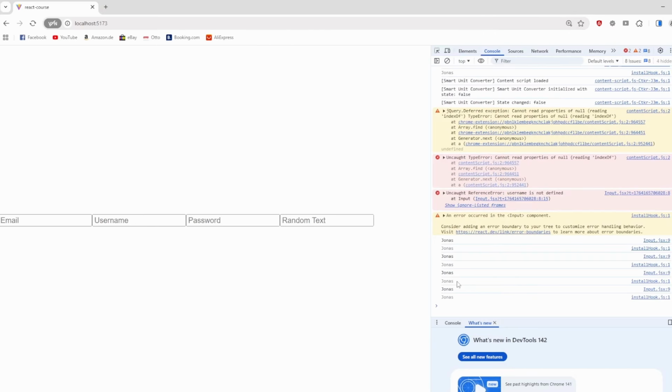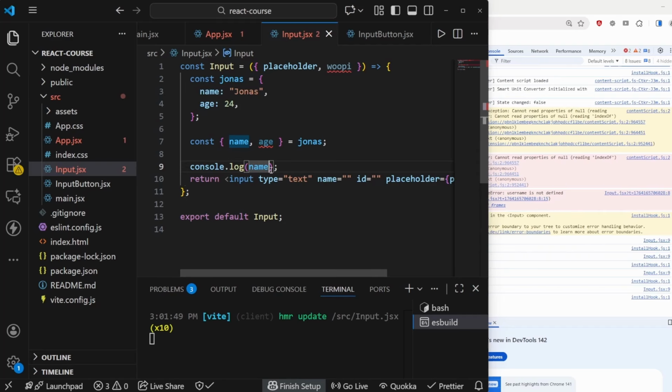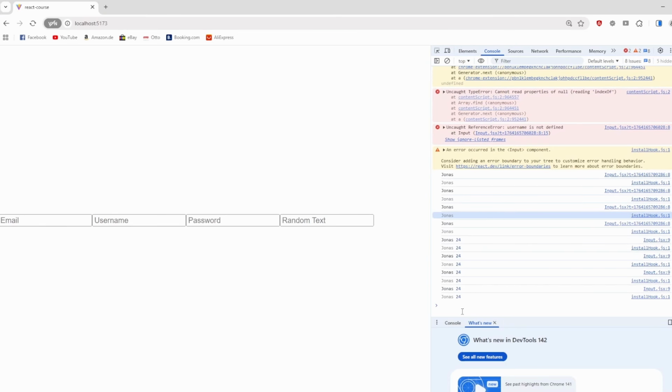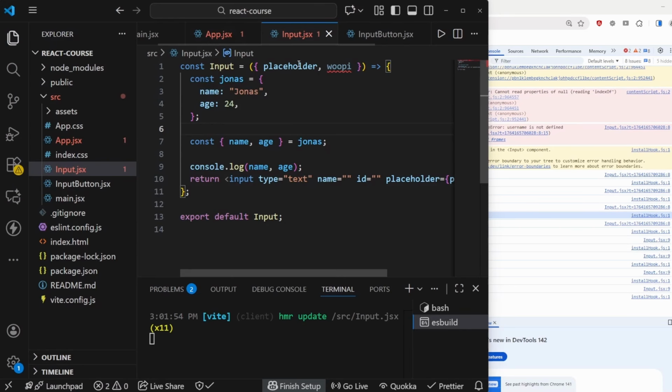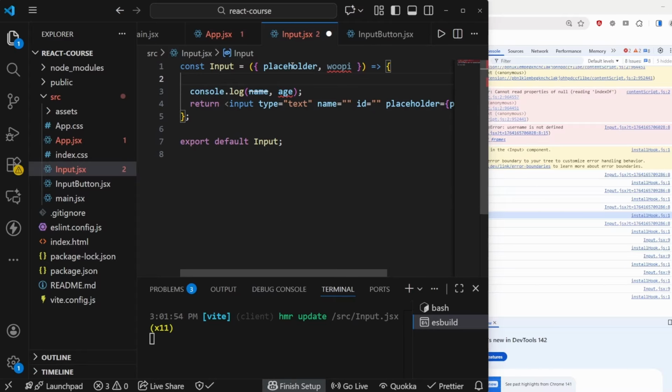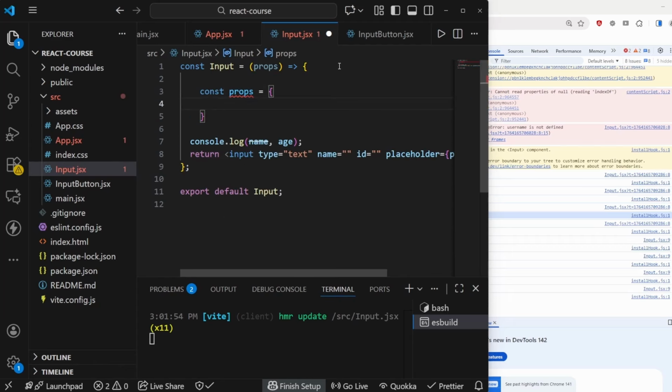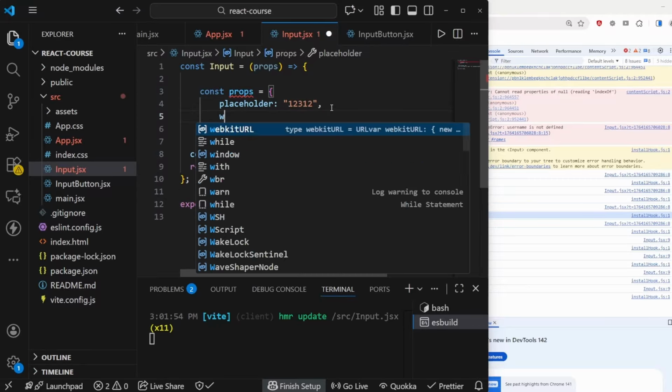So as you can see now, I'm console.logging the name, and I can also console.log the age if I wanted to. And as you can see now, we're getting Jonas and 24. So that is object destructuring. And we're doing the exact same right here because obviously props is an object as well that just looks like that. So we are having const props being equal to, and in our case, we had the placeholder property that stores the value of our placeholder. So whatever we defined right here, and whoopee.